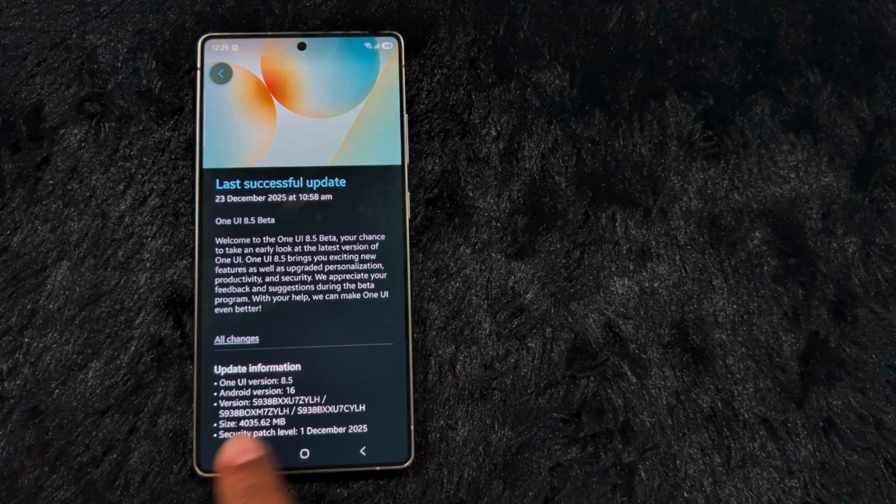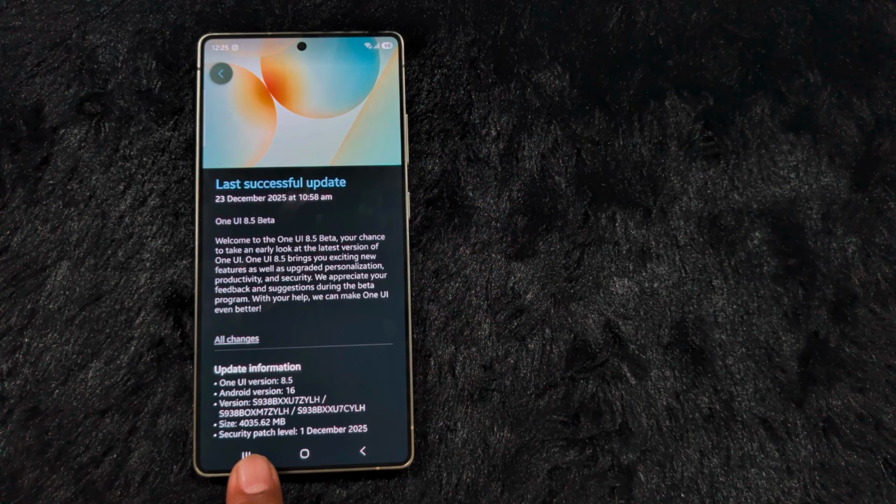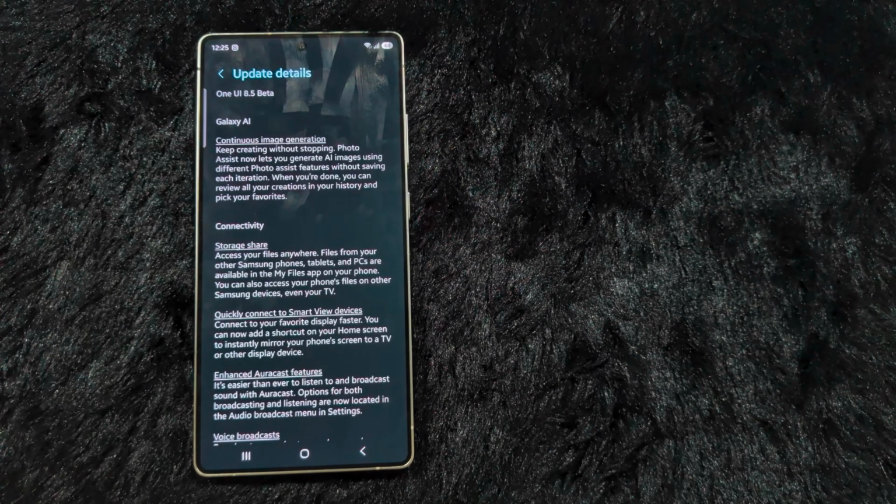Here you can see the One UI version 8.5, Android version 16, update size 4035.62 MB, almost 4 GB. Tap on all changes and here you can see the list of all changes in the One UI 8.5 beta for the Samsung S25, S25 Ultra, S25 Plus and any other Samsung device.